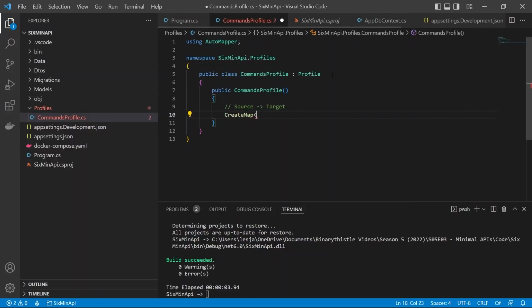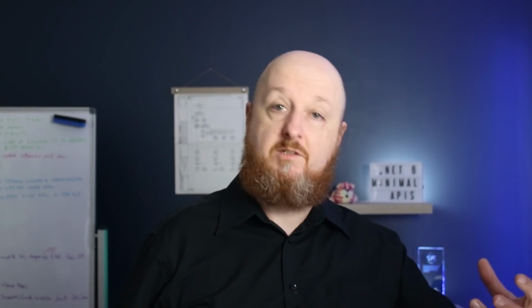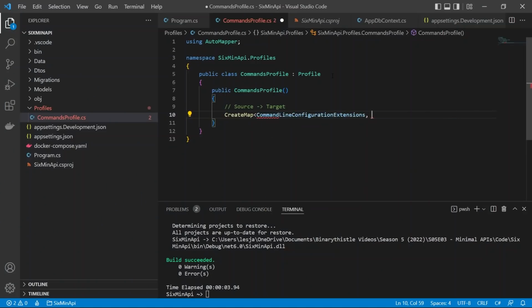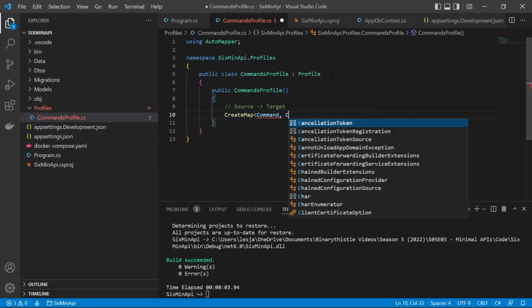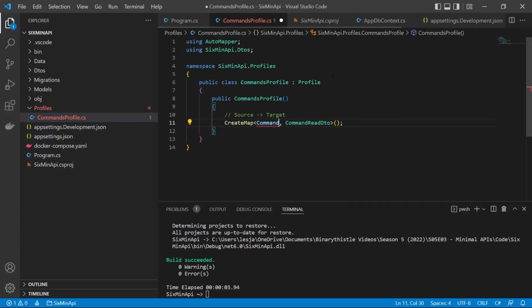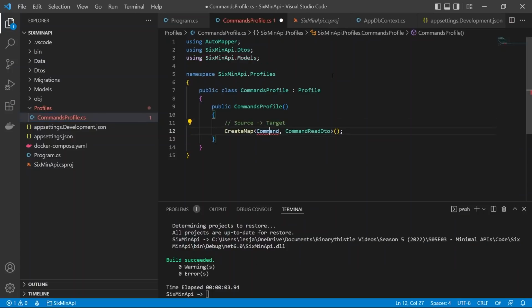We specify the source. So let's think about our reading scenario. The source is our model, our command model. That's our source. Our target is our command read DTO. So source is command, and target is command read DTO. Okay, we just need to bring in the namespaces for DTOs and for models as such. So that's taking care of our read situation.